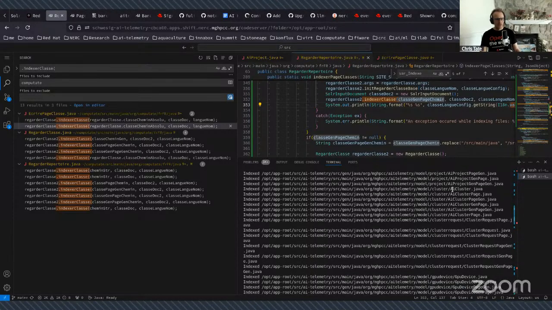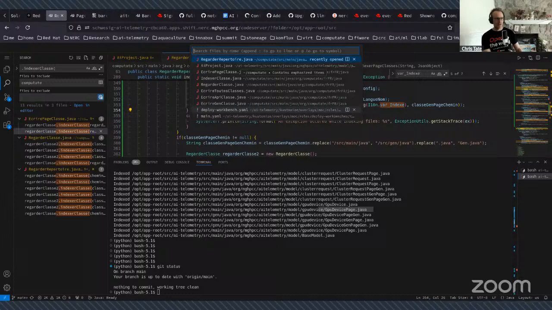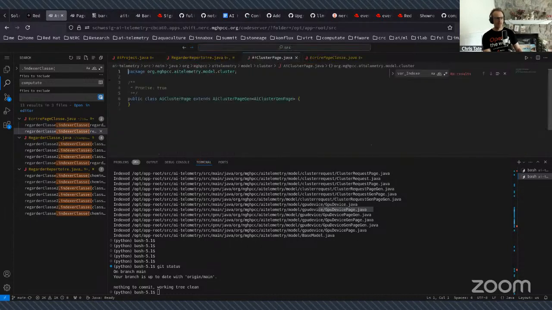It now indexes the AI cluster.java, and then it indexes AI cluster page.java, AI cluster page gen.java, AI cluster gen page, and then AI cluster gen page gen. It seems crazy why there's so much inheritance in here, but I'll explain why. If I go to AI cluster page.java, this is where the inheritance begins.